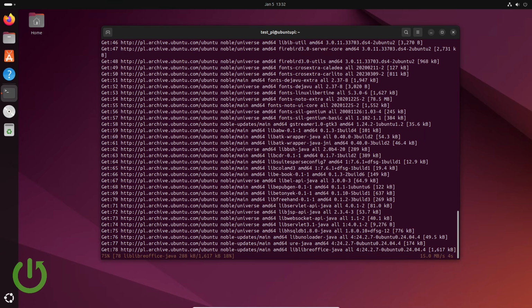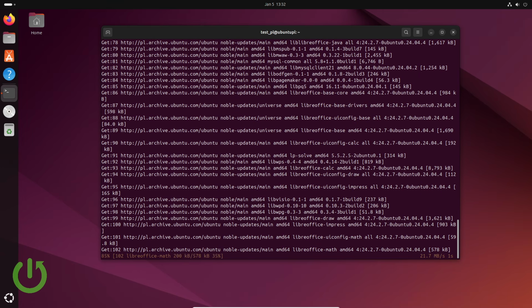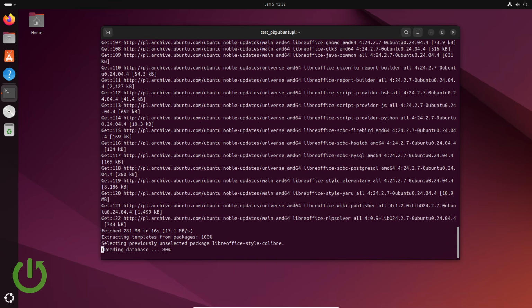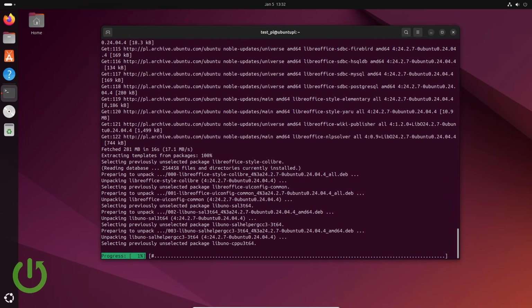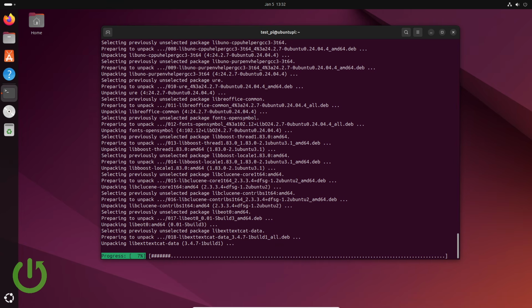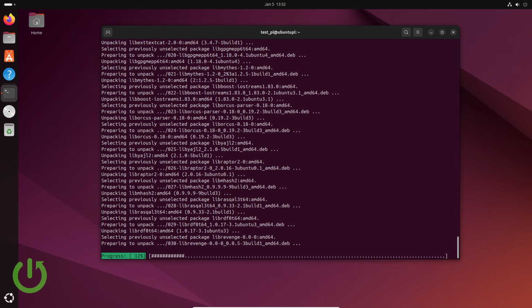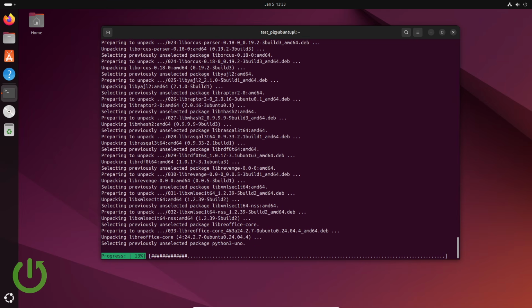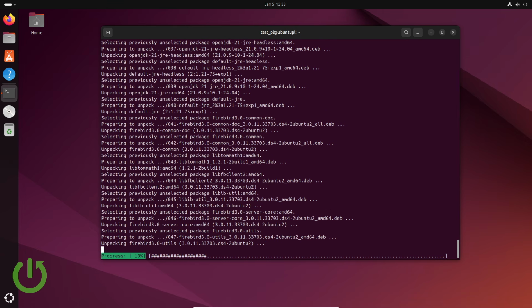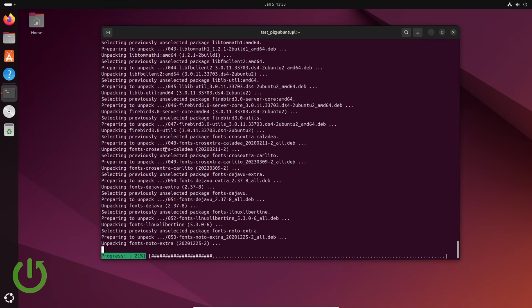But I will show you in a second the second way that requires downloading a file from the official LibreOffice website. It is better for the more advanced users because it downloads the newest version of LibreOffice. You will see that the version I am installing here is a little bit older than the version that we will download from the official website.